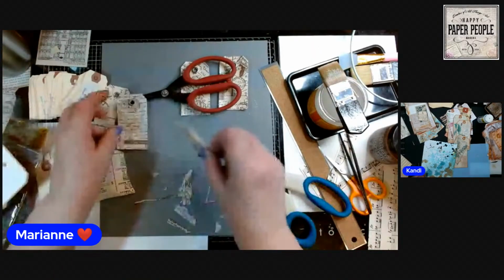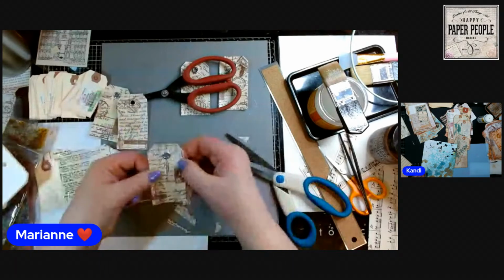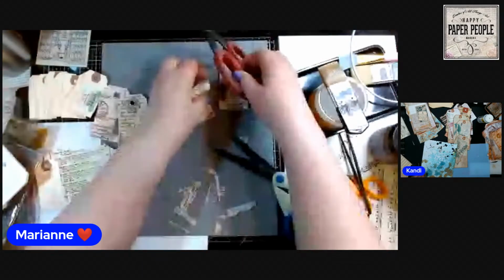All right. So it doesn't take up very much of the tissue paper either, these little tiny tags.